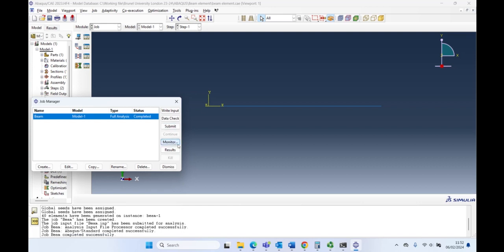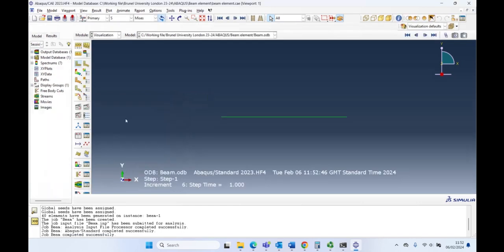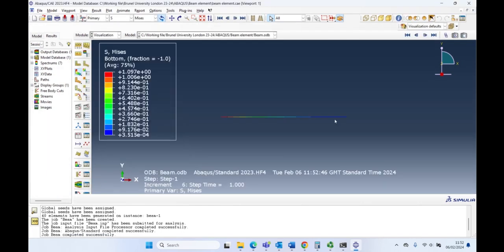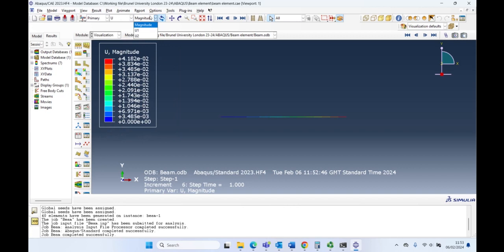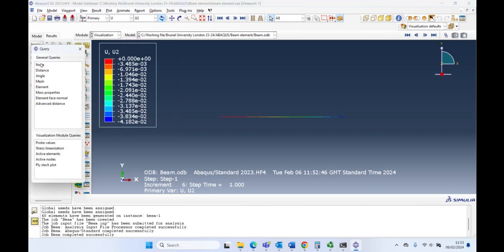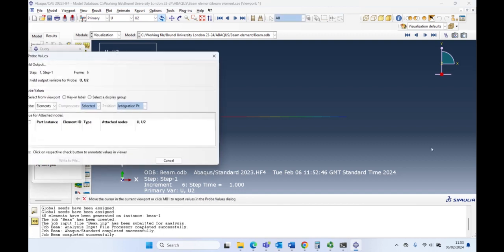Not completed, so let's go to results. Click here so you can see the stresses. And let's see the deflection. You go into U and the deflection in Y direction. And you click here, click in the node value, and you click on the deflection node.